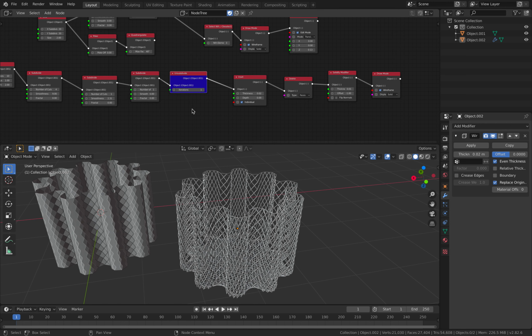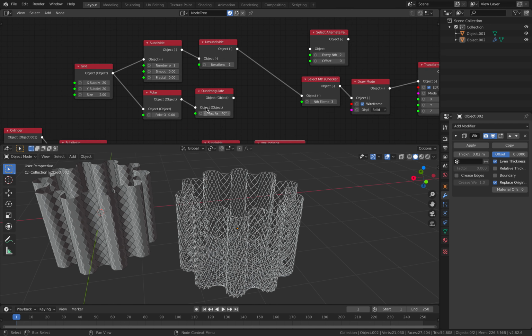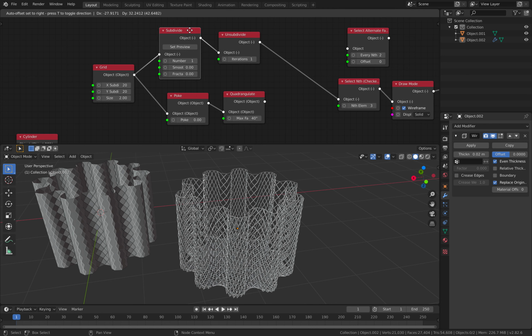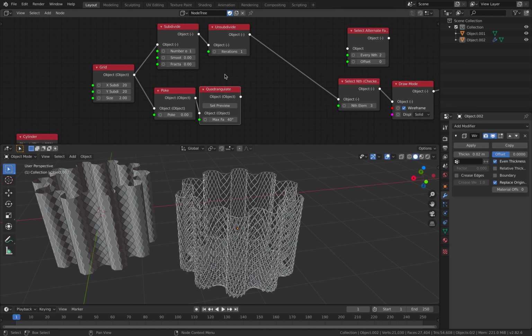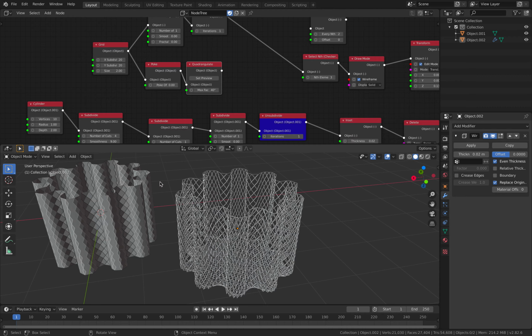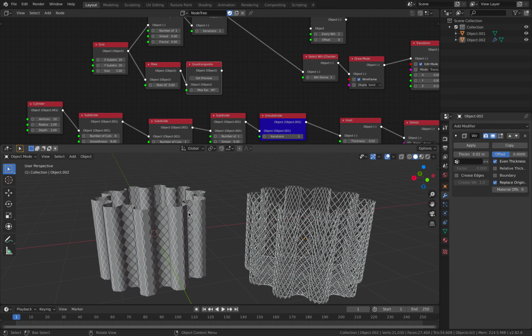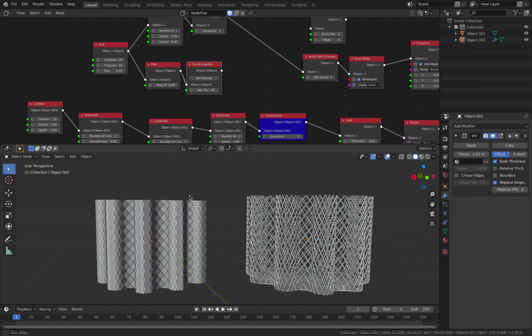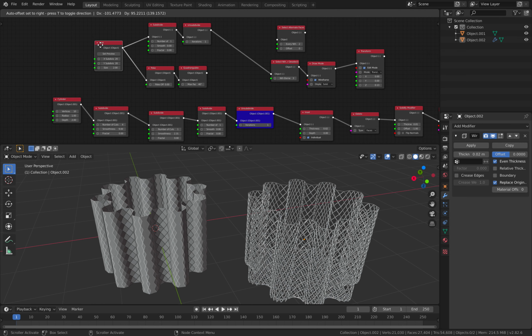So this is how you can use the SORCAR add-on and this subdivide unsubdivide trick, or poke and quadrangulate, to get this diagonal pattern or topology of polygon faces that's based on the grid.